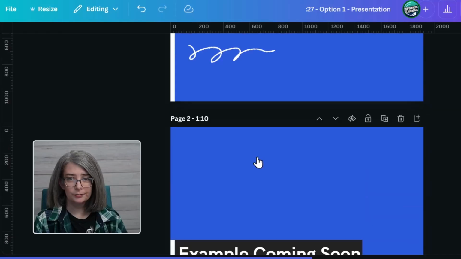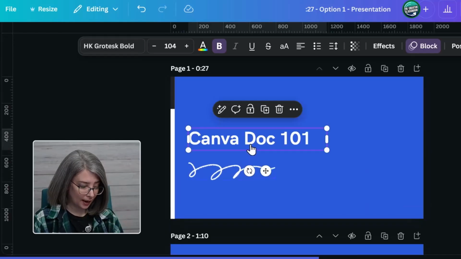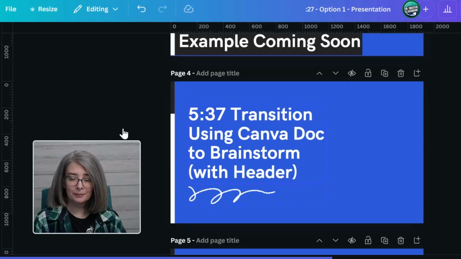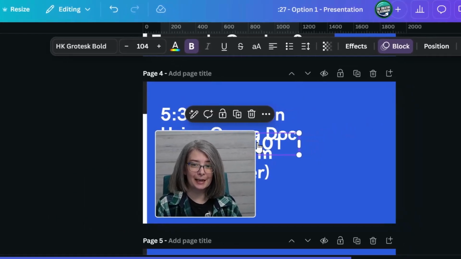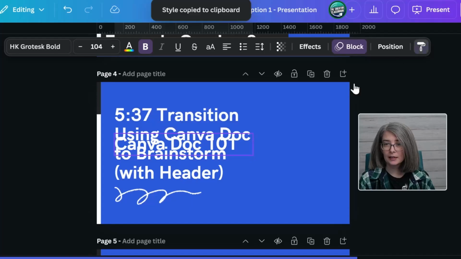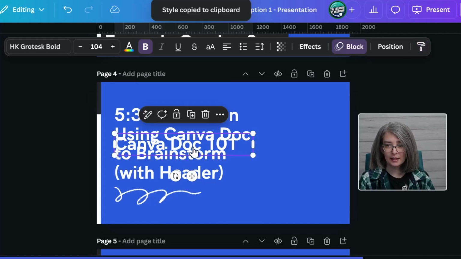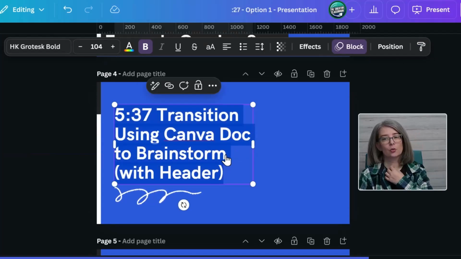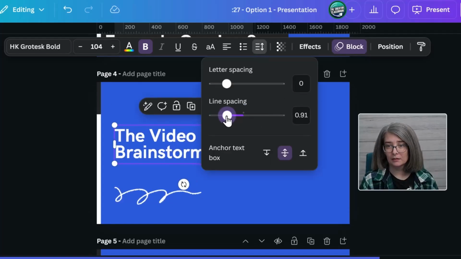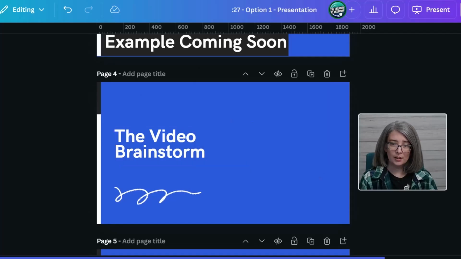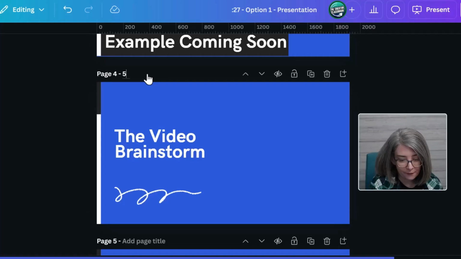Ungroup. I'm going to take this size right here and copy it and put it there because I want this to be that size and with that animation. So I'm taking this copy style and pasting that style there. I'm going to change the words. The video brainstorm, spacing. Kind of want to see what these look like, but for right now, we're just going to go with it.